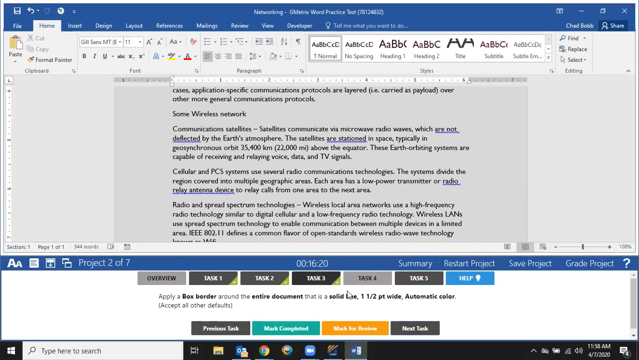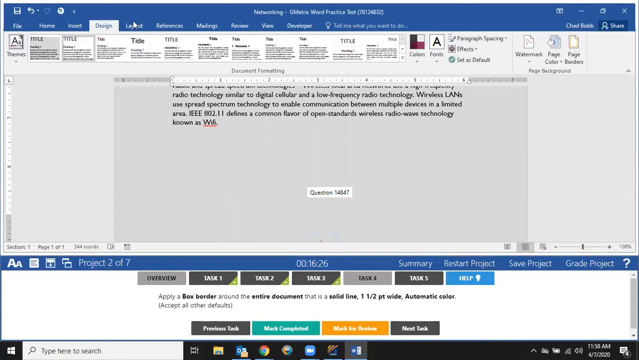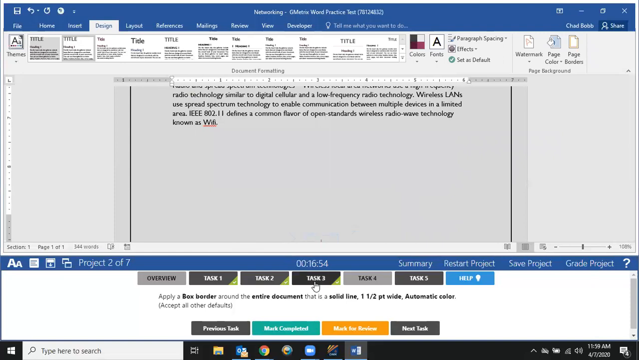Add a box border around the entire document. So again, we're going to go to design, over here to page borders. We want a box border around the entire document. So we're going to apply this to the whole document. We want a solid line, which is that first one. And then we want it to be 1.5 automatic color and 1.5 point width. Okay. That applies that.